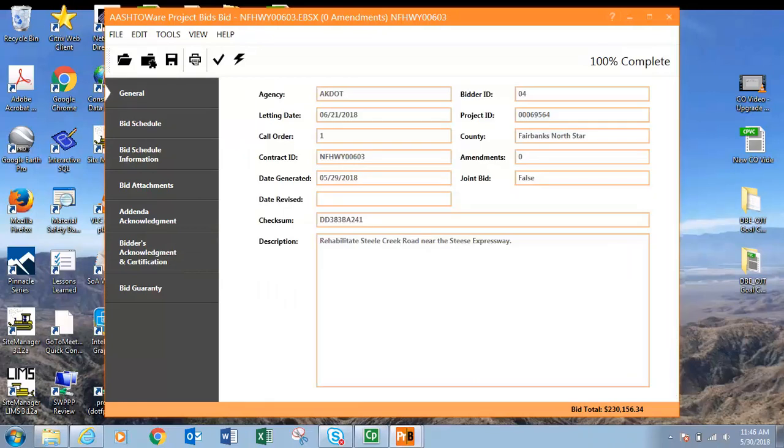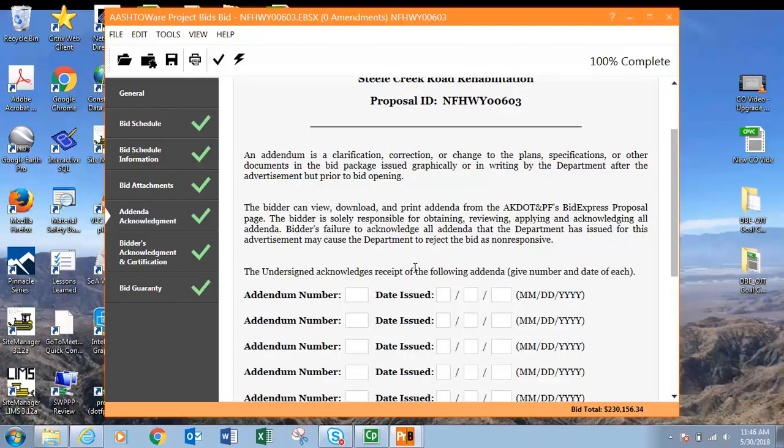Once you have finished filling out your bid, you can click the check mark to check your bid. Something very, very important here is that it only checks required fields. So addenda acknowledgement is not a required field. If there were addenda issued, it would still give you a green check mark, even if you had not acknowledged your addenda in here. That's something to keep in mind.